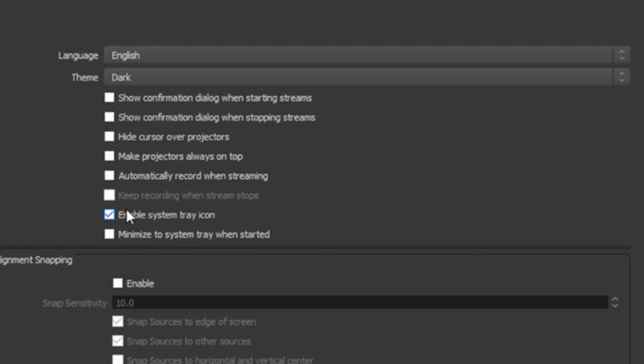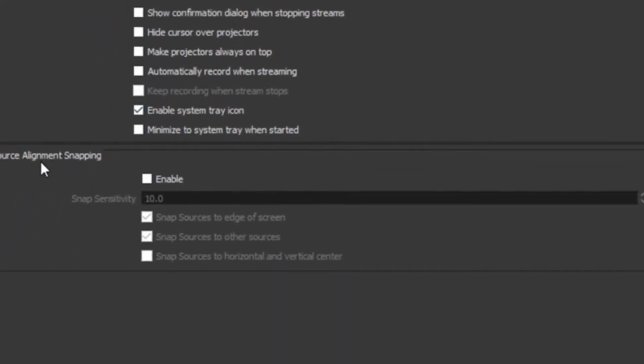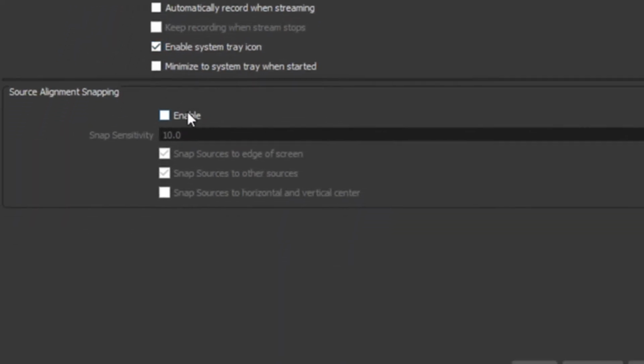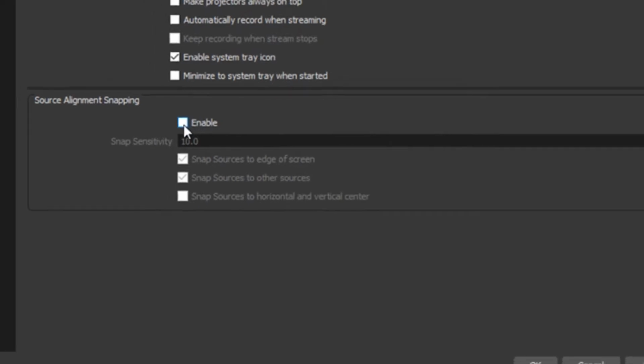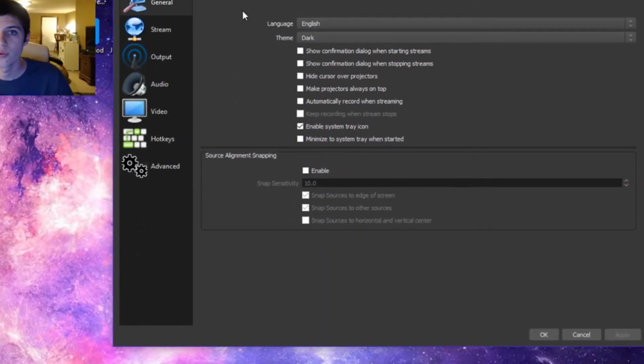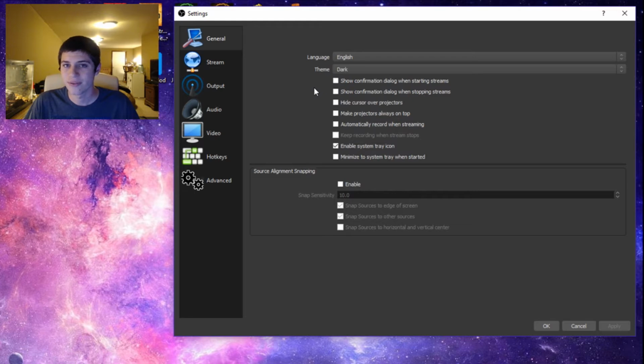Enable system tray icon I have on, and then source alignment snapping. This is just a preference. Sometimes I have it on when I'm making scenes, but I like to have it off so I can actually move wherever I want. Basically what it does is if I try moving an image near the corner, it'll snap to the very, very corner. Just if you want things perfectly aligned, you can have it on, but I turn it on and off whether I need it or not. That's all that's in general.